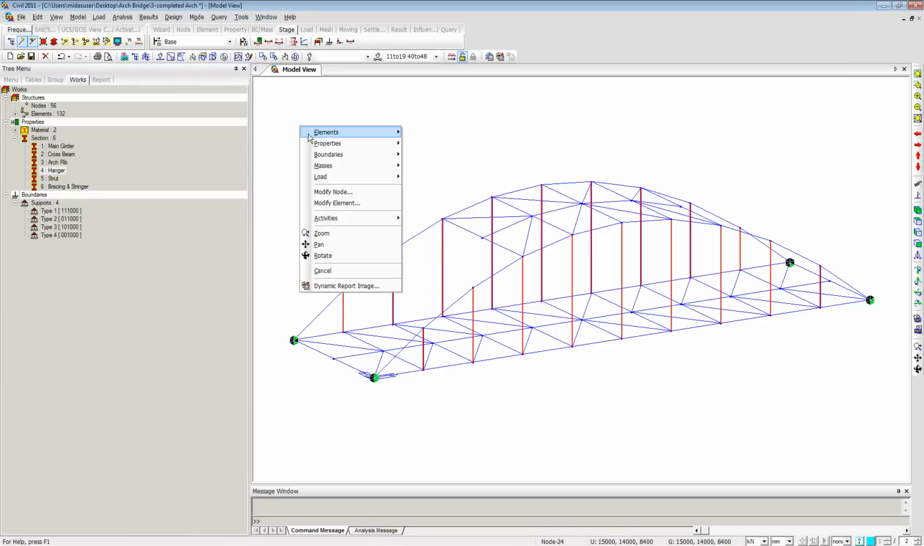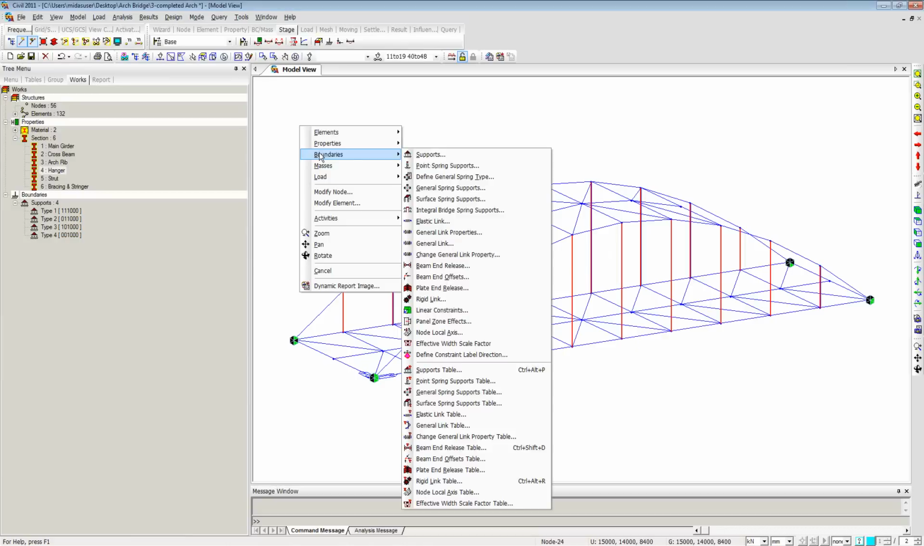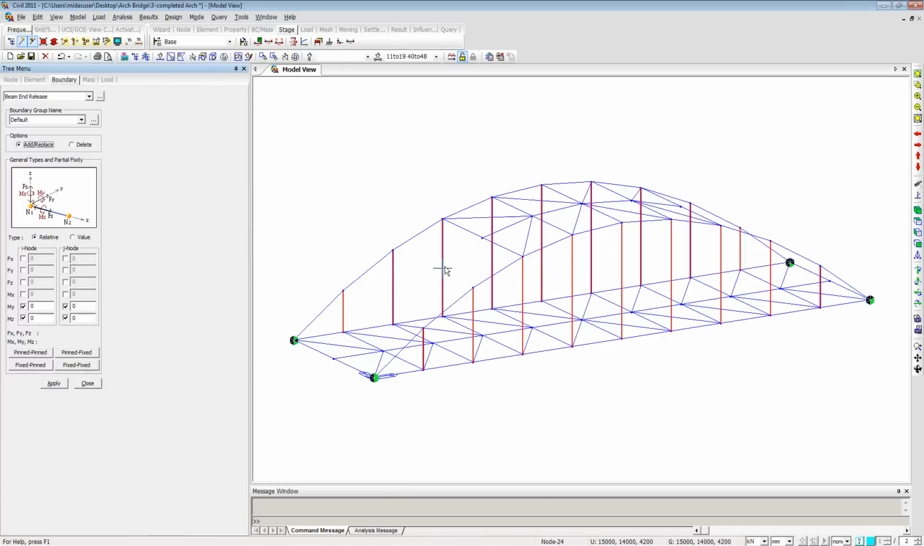Now we can right click on the screen, go to boundaries, and you see the beam end release. Press that. For the hangers, I'm going to release MZ for both ends. So just simply select these two. You have other options, pin, fixed, or other options, and then say apply, and you can see these small green circles on both ends of the hangers.